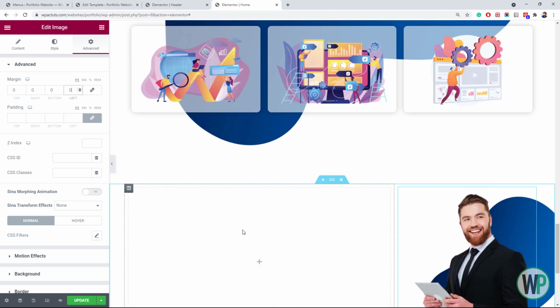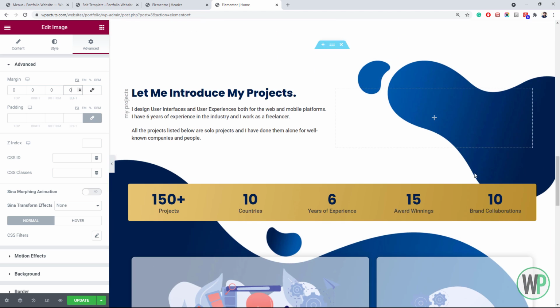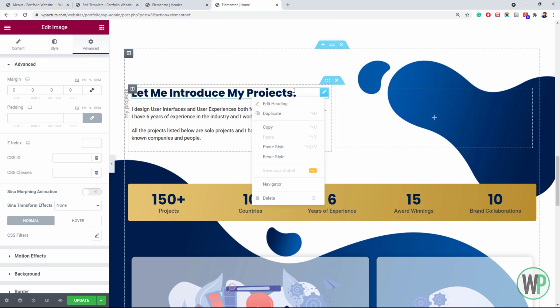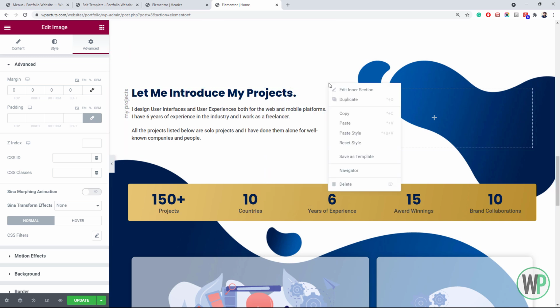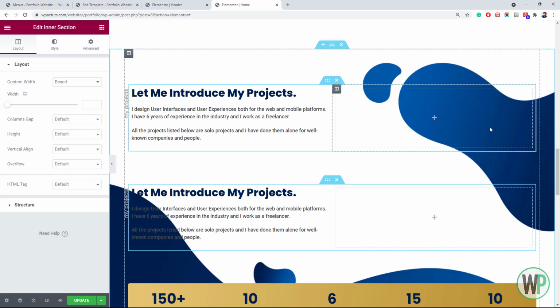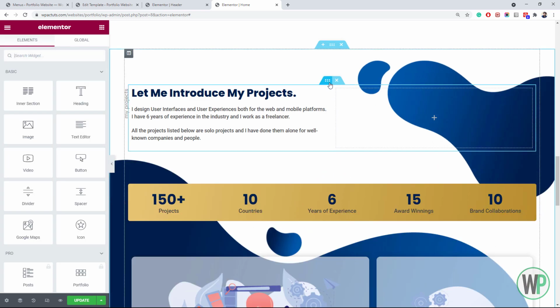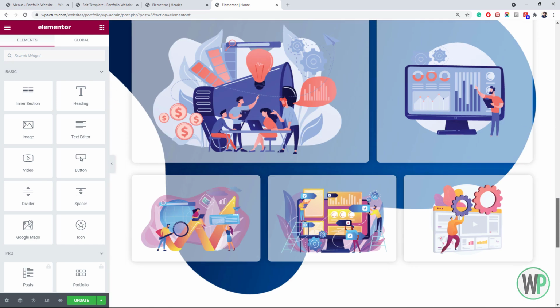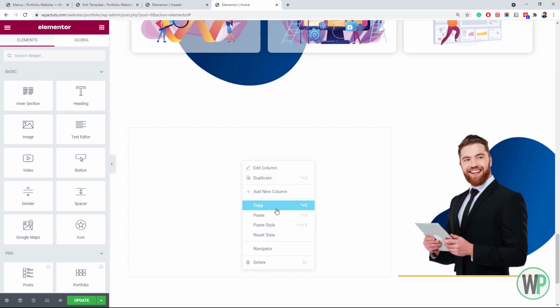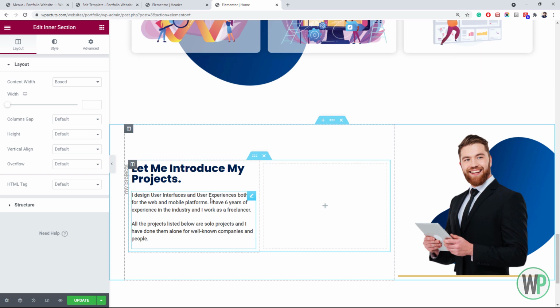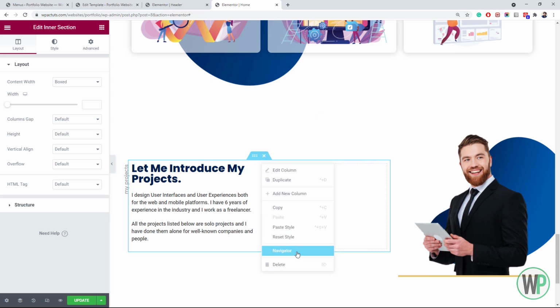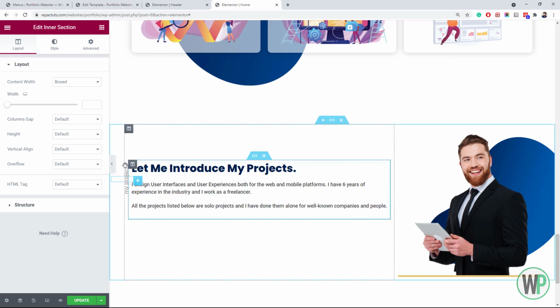Okay, now let's add the text to the left column. Let me just duplicate this, sorry, copy this, paste it over here, so we get everything pre-written and aligned.